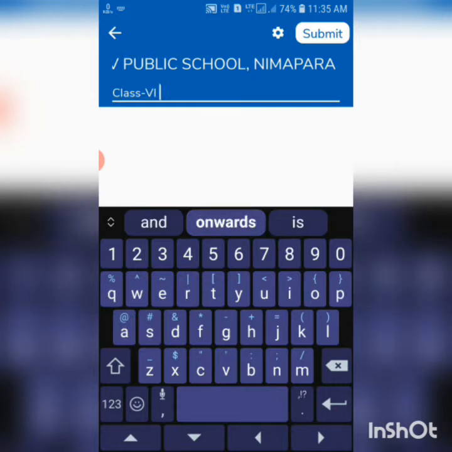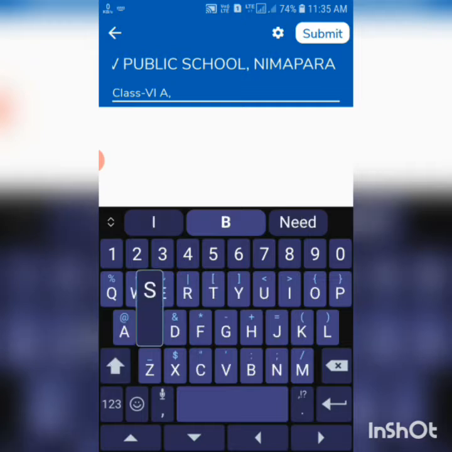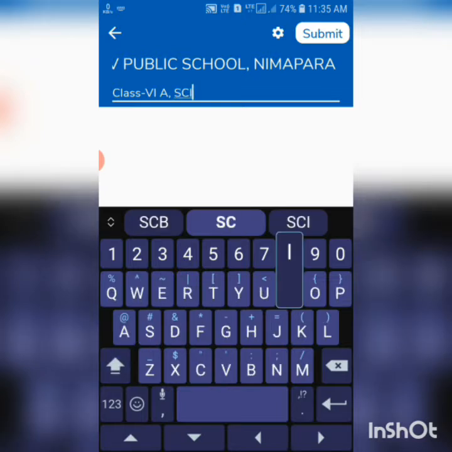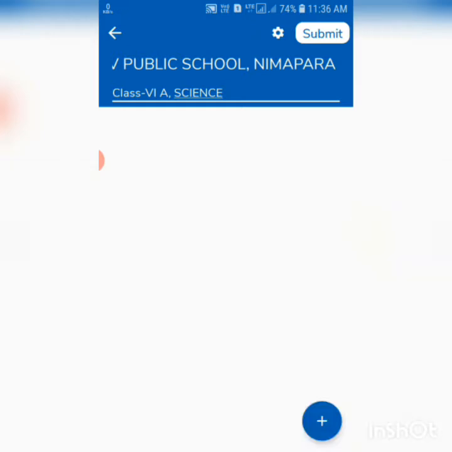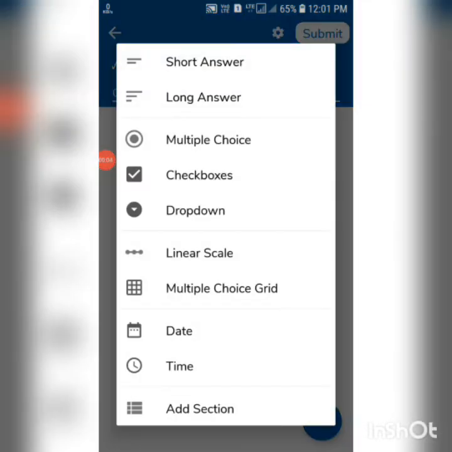As an example I am writing the data: class 6, suppose it is A, subject science, so I can write science here, and for the topic you can write any topic of science. So here my title part is completed, the description part is completed. After writing the description we can go to the plus button.